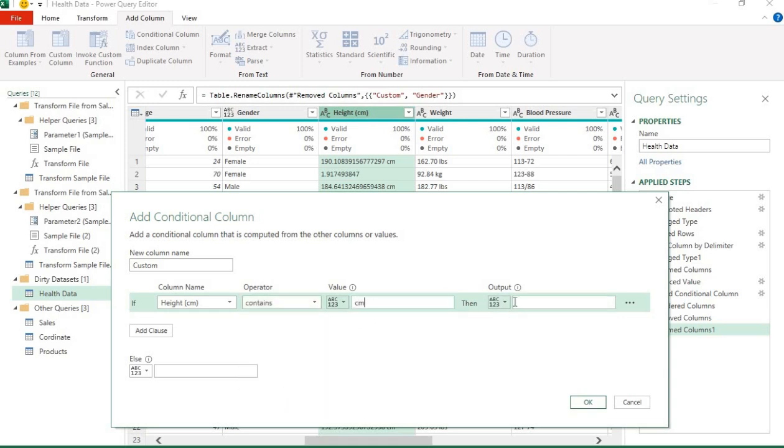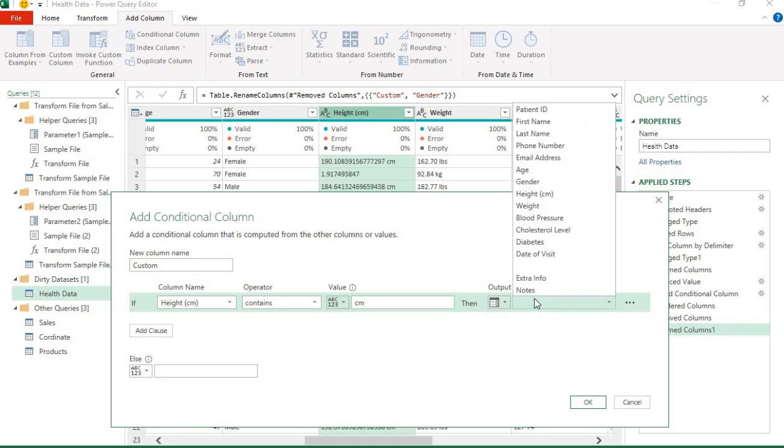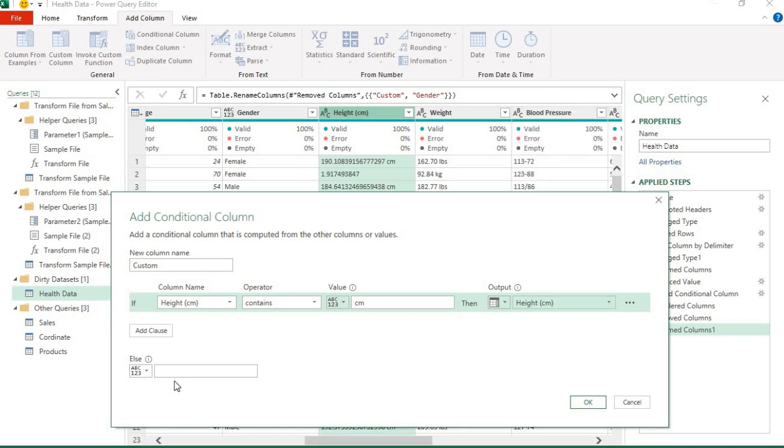Then it should return the value in the column for us, so that it will return those values, height. Otherwise, it should return null. We should not return anything. You know why? Because we want to only deal with this one first. We don't have business with this one for now. So we click on OK.